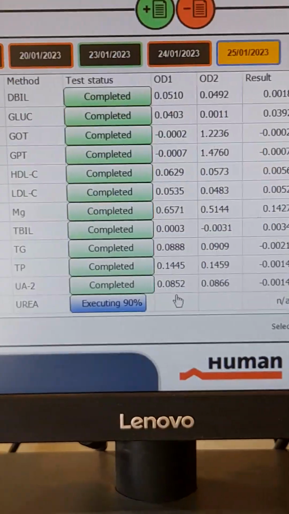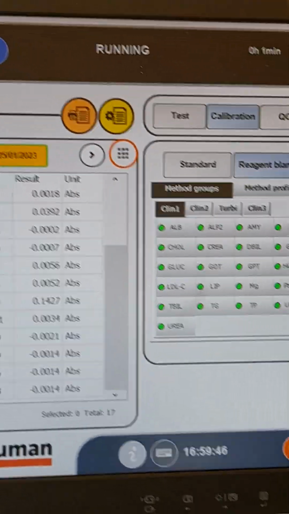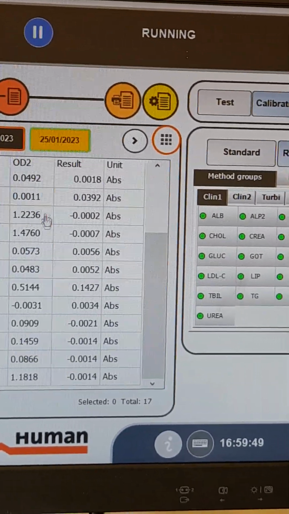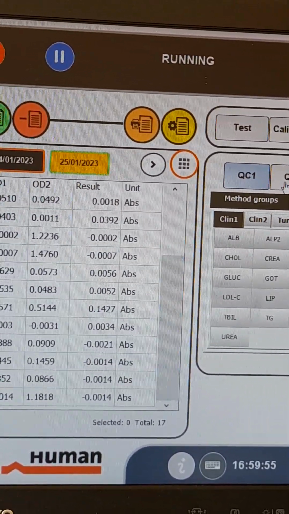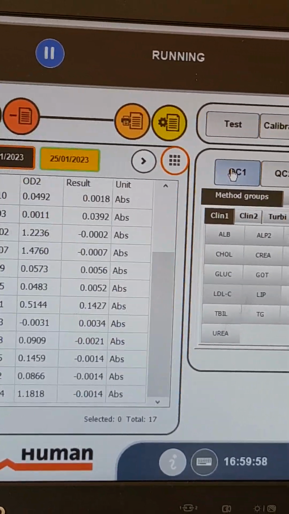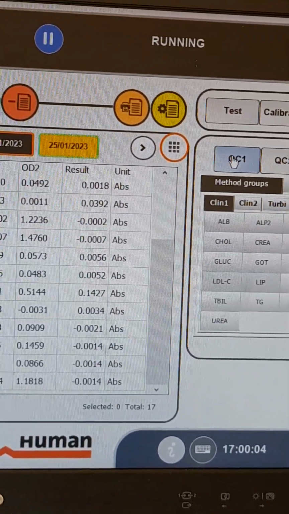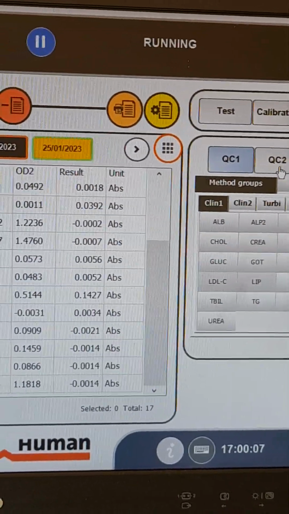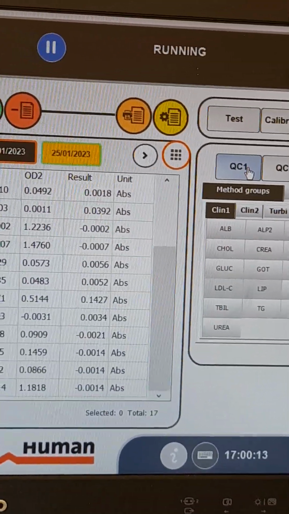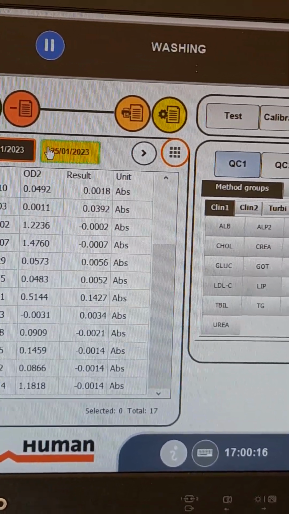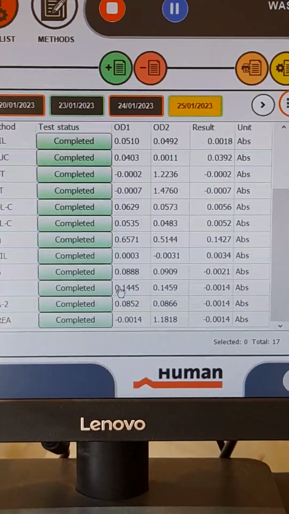So we have urea, it's still running. We still have 1 minute to go. Guys, let's be patient and wait. Okay, after there, we'll come to the QC. From here, the QC will run QC1, QC2. In QC1, we'll be using reagent M, and QC2 will use reagent P. Okay? So let's wait for the blank to finish, then guys, I'll show you how to do it. Just stay tuned guys, I love you.